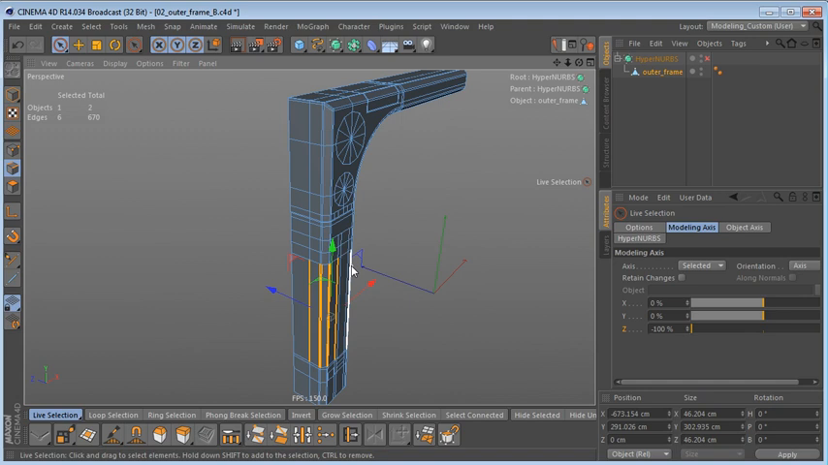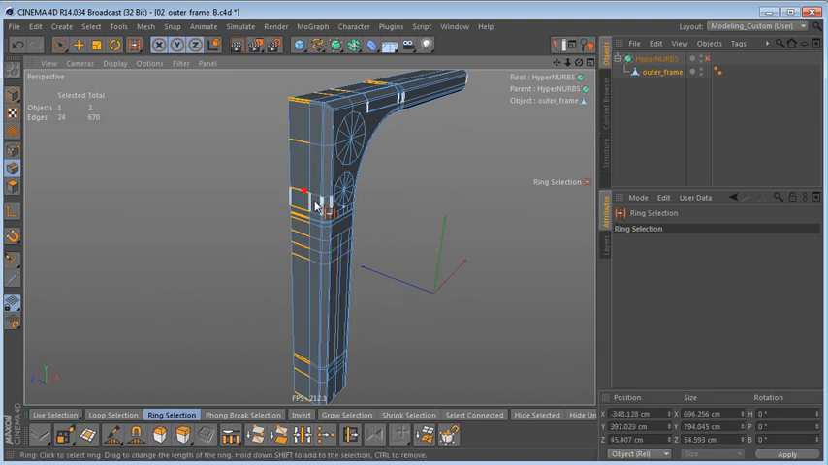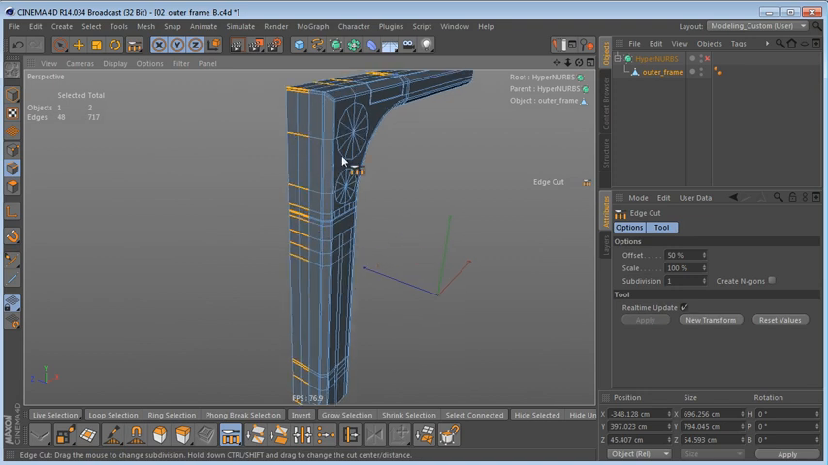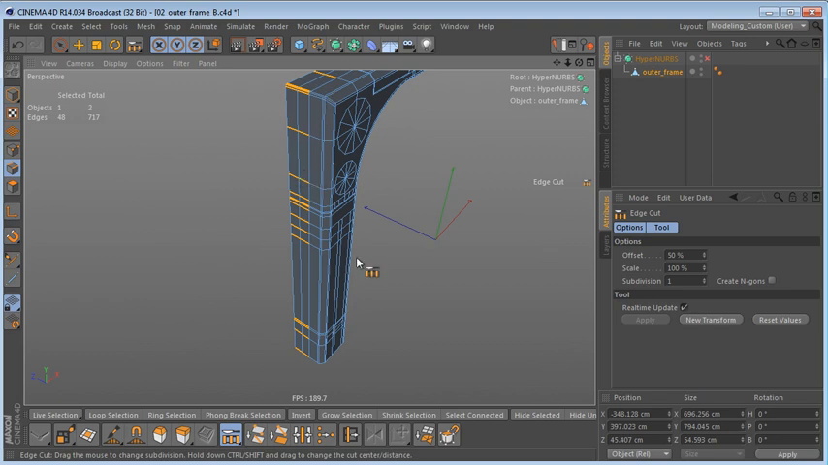So next I want to grab my ring selection tool again and select these edges. We need to add further edges to define the border of the extrusion that's going to be on the side here. I'm going to use my edge cut tool again, just left clicking once this time to create this new edge loop, again right at the center of these polygons.